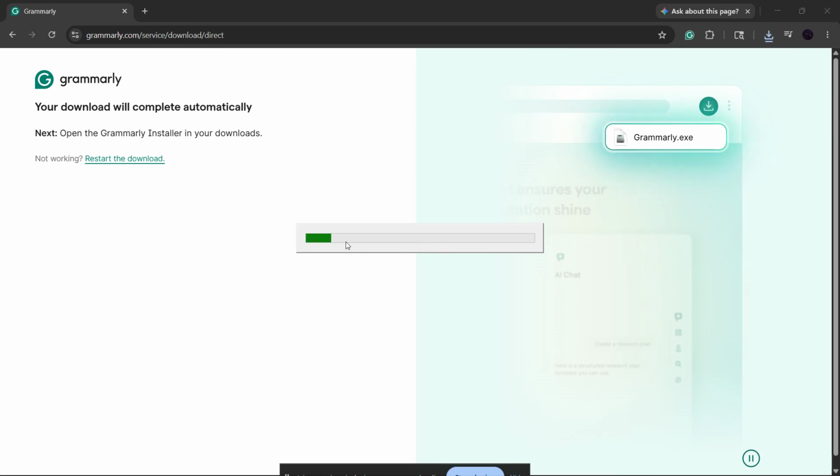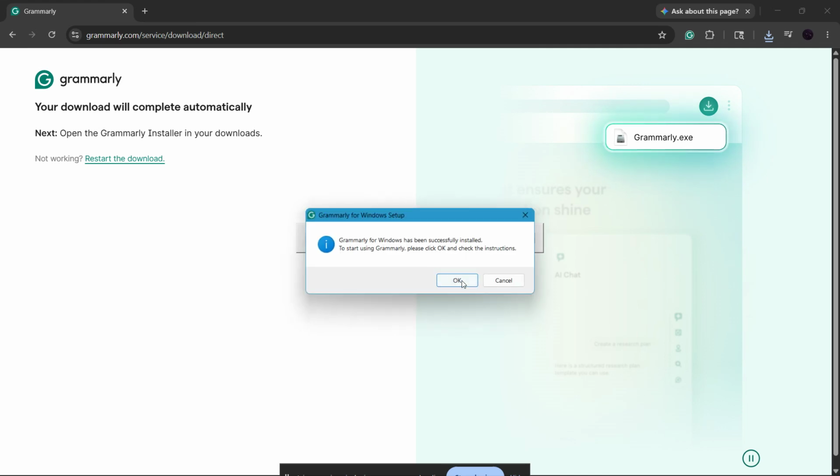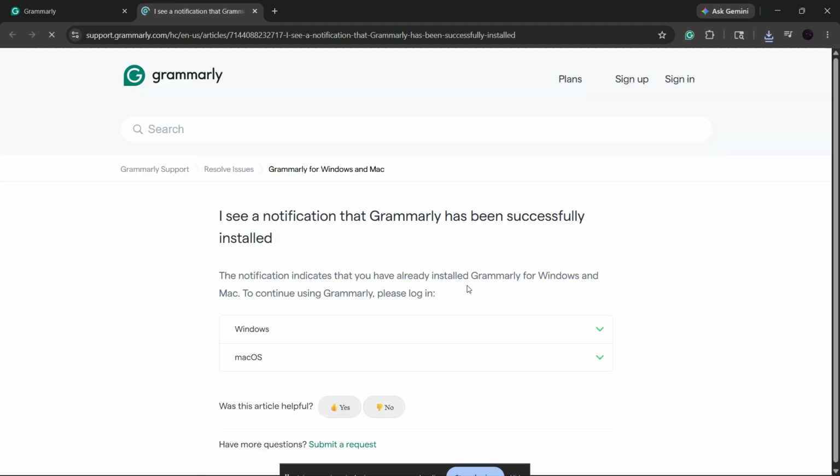Once the download is finished, open your downloads folder and find the Grammarly setup file. Double-click the .exe file to launch the installation process. If Windows asks for permission, click Yes to allow the app to make changes to your device. This is a normal part of installing software. After that, the Grammarly setup window will appear. Follow the on-screen prompts to continue.